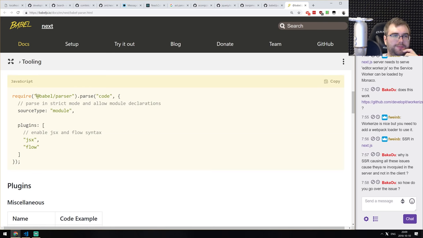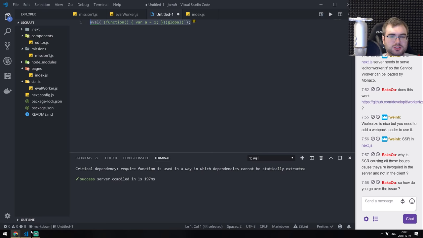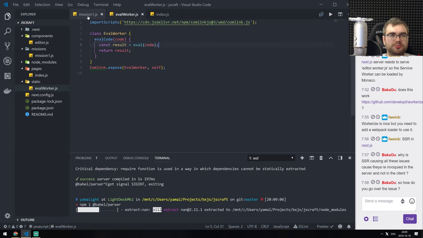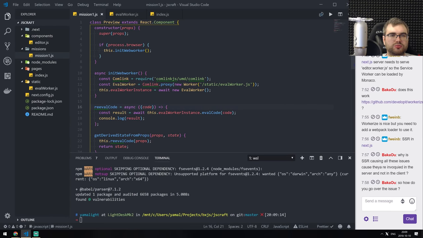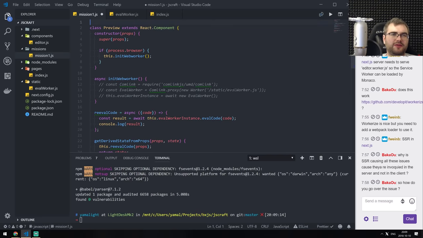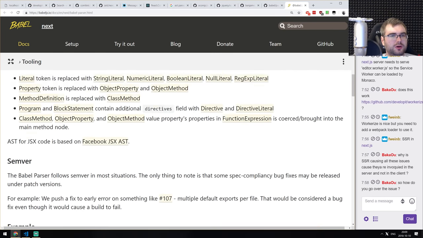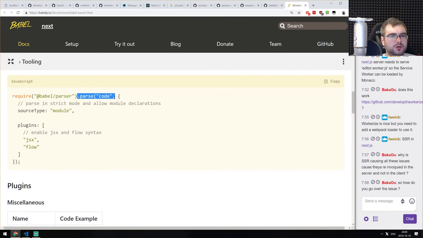So let's try that. I mean, why not? Let's try parsing the AST. But god damn it, I'm always pressing the wrong thing. Okay, so we got the Babel parser, which means that for now we don't actually need that. We can just use the Babel parser. I mean, theoretically, we would want to move the Babel parser into a separate thread as well, right? Got the parser and then parse code.